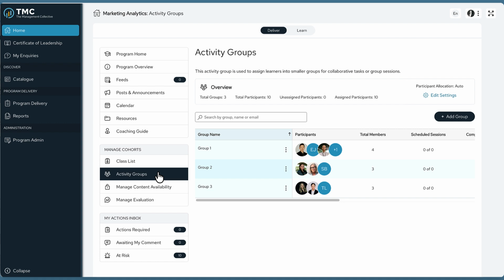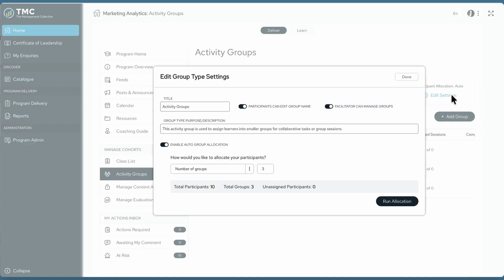As a facilitator, though, you have the option to assign participants to groups. As you can see here, we've got a description of the group at the top of the screen, and then an overview of how many groups we have, how many total participants, and whether we've got any participants who are not yet assigned to a group. Over on the right-hand side, you can see that currently we're set to automatic group allocation. This means that participants will be automatically allocated to groups. You can edit the settings via this screen.